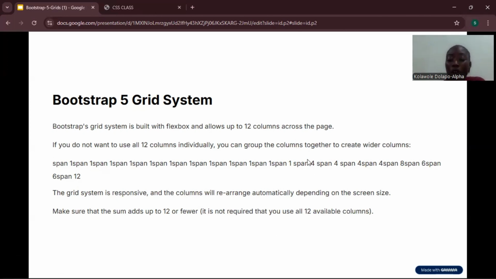So we have this 4 to this 4, which makes up to 12 span. You can have 4 and 8 span together, which makes up to 12 span. You can have 3 spans in 4 places, which makes up to 12 span. You can also have 6 span and 6 span, which makes up to 12 span. And you can have the full 12 span on its own.